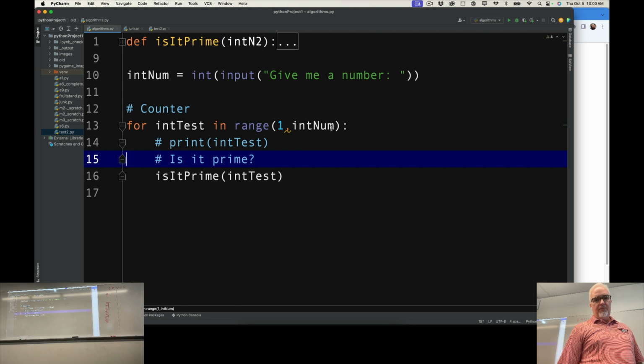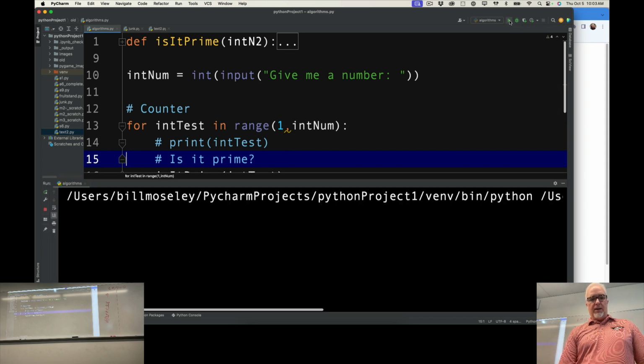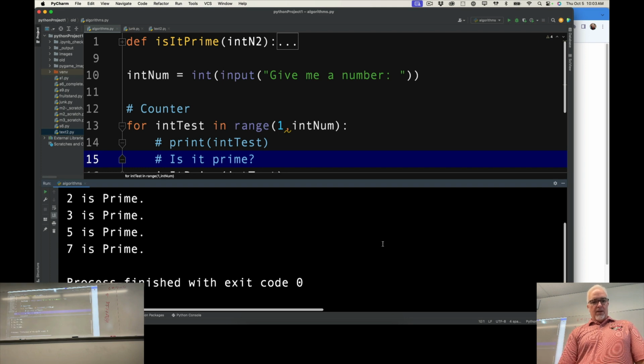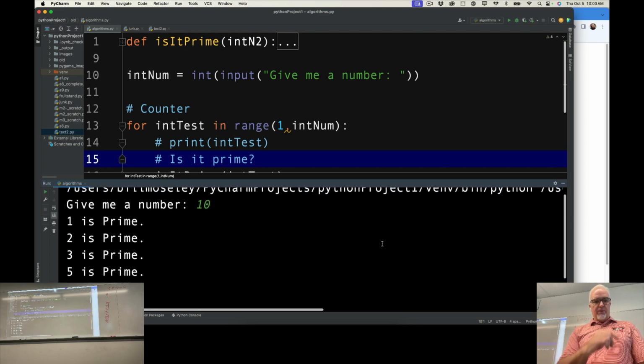So really, once I have this defined, I've got 3 more lines of code that are required to make this program work. And let's run it and see what it does. Give me a number. Let's start with 10. There we go. 1, 2, 3, 5, 7 lists all the prime numbers.